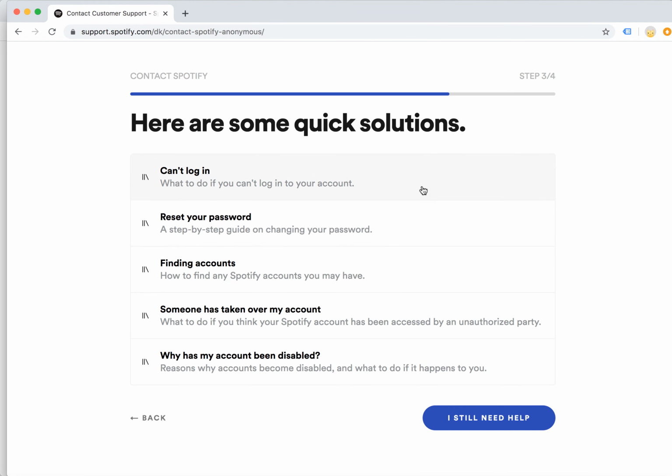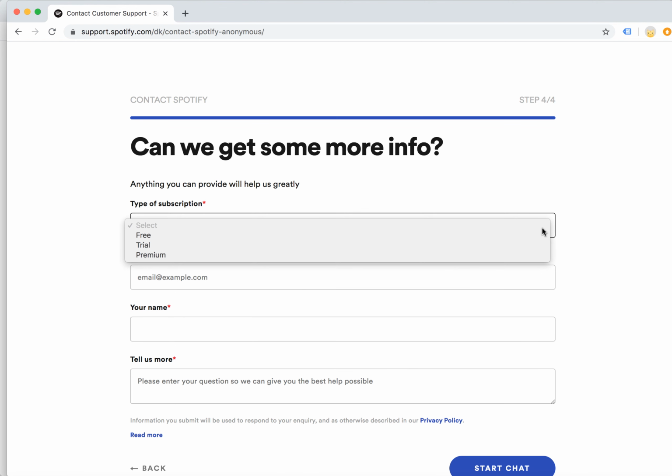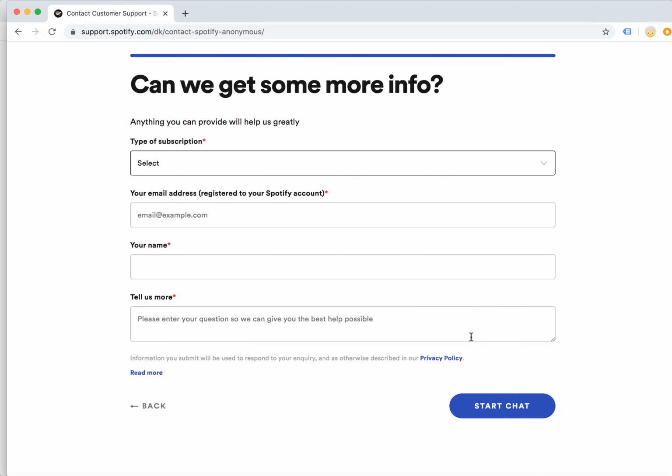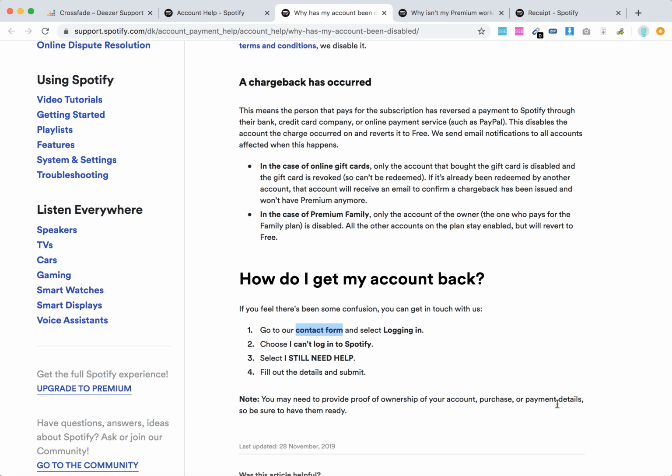and then they will offer you some solutions, but you need to click I still need help, and then you select the type of subscription, your email address, your name, tell us more, and what they recommend is also to attach some other documentation like proof of ownership of your account, maybe some receipts like payment details and stuff like that. So that's about that.